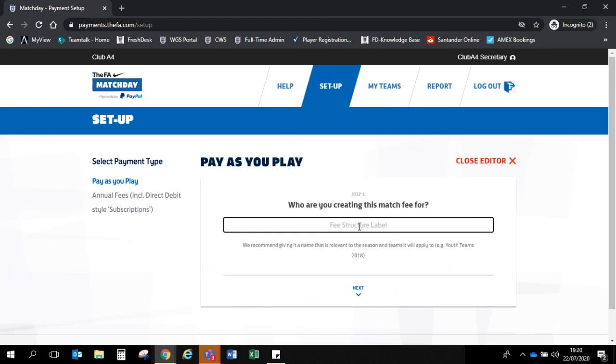Please bear in mind that this information will be passed to the team manager and to the parents. So try and make it as descriptive as you can, because they will see this information, just so they know what this payment is for. So I'm going to set up a payment for my adult teams for this season. So put in the name.